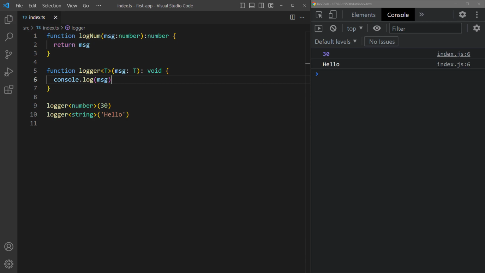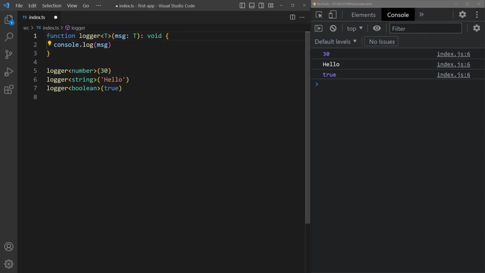Just to demonstrate that other types can be used as well, we'll do another logger with a boolean that's true. Okay, everything works like we expect. Let's remove this top function, we don't need it anymore.